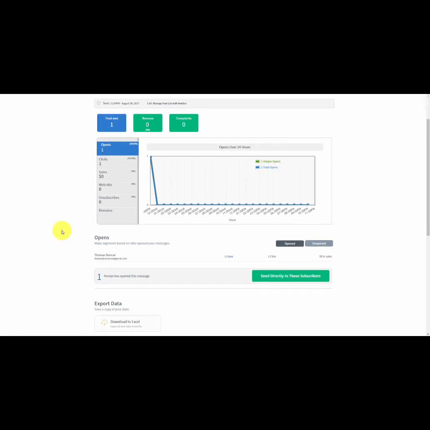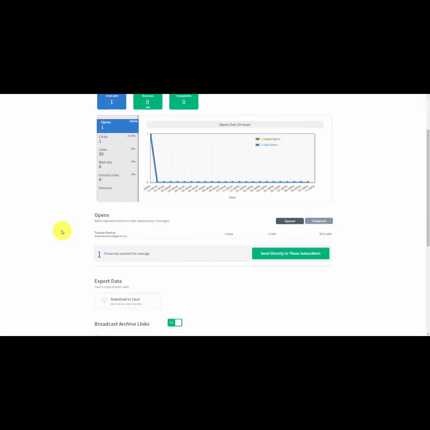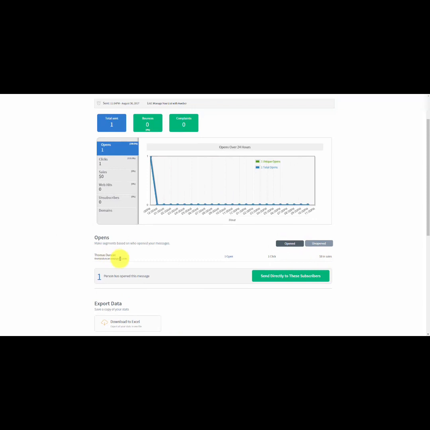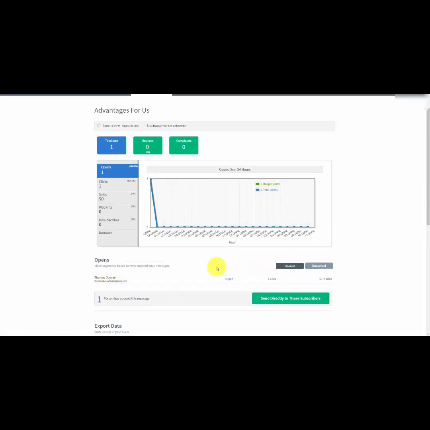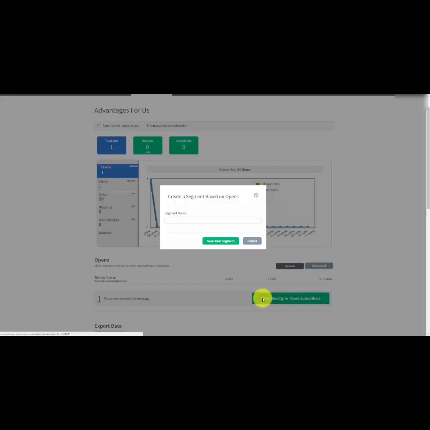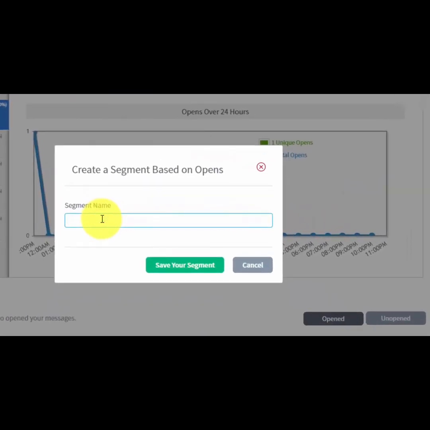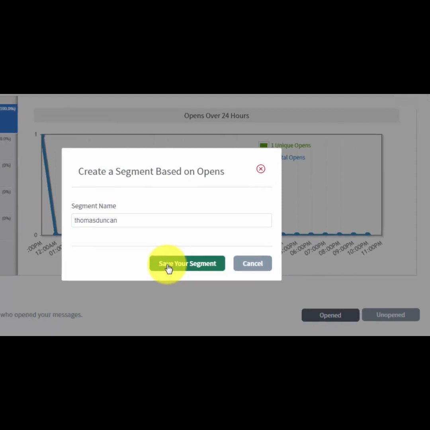And if we wanted to send a follow-up email to either people who had not opened our email or people who had opened our email, all we would have to do is to create a segment based on these subscribers. So in this case, all we would need to do is to click send directly to subscribers. Aweber would ask us for a segment name. We would create our segment name and then we'd save our segment.